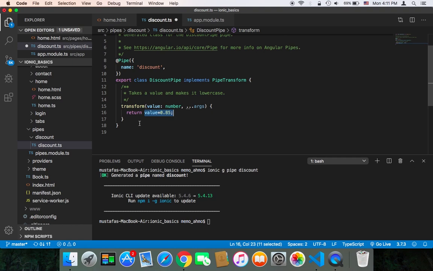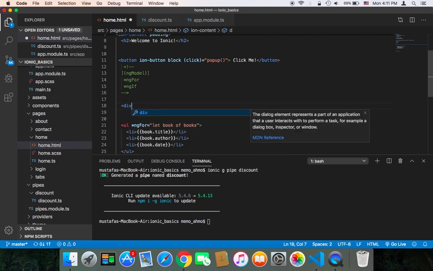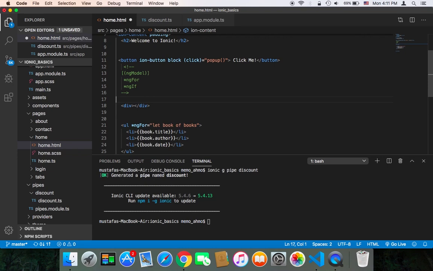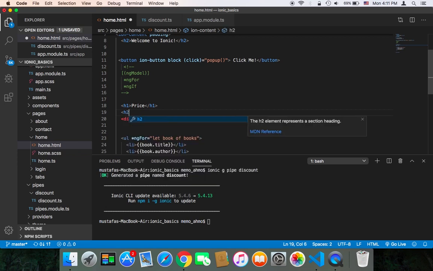But the question now, how are we going to use this transform? How are we going to call this function? Actually, it's very simple. You aren't going to call this function directly. What you are going to do instead is that in any HTML file, suppose in the home here, we have a div, and we also have, let's say, an h1 tag, and here says price, and h2, and inside it we have the price.